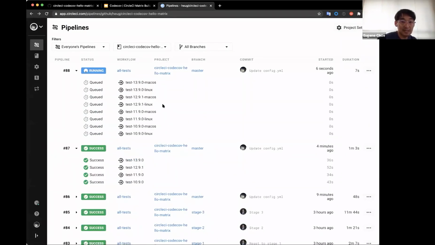So now I'm able to see in a really human-friendly manner, again, that all these are labeled with different versions and different operating systems they're running on in the Cartesian project in an easy to read manner.